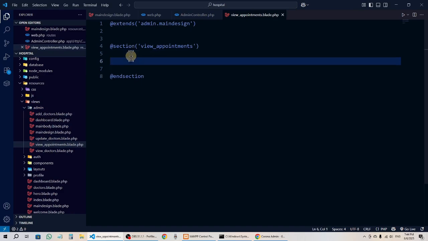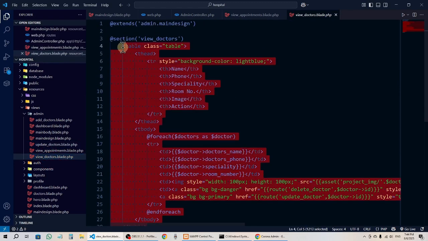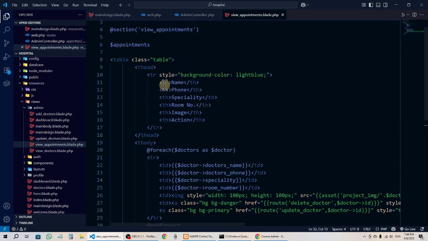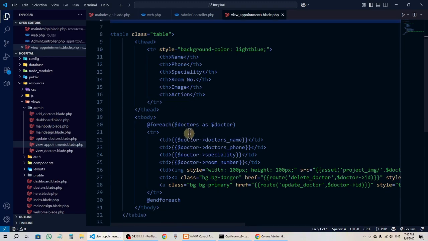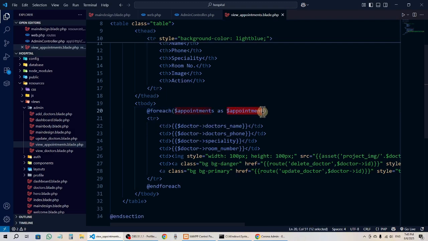Okay, so I'm going to fetch it as a table. We have already fetched view doctors as a table, right? So what I can do is copy this table from here, and paste it here. Just change the variable from here. Everything will be the same. We just have to change the variable for the foreach, because we can have multiple data, right? And here also I'm going to say appointment, single appointment. So now here I'm going to copy this and I will change.